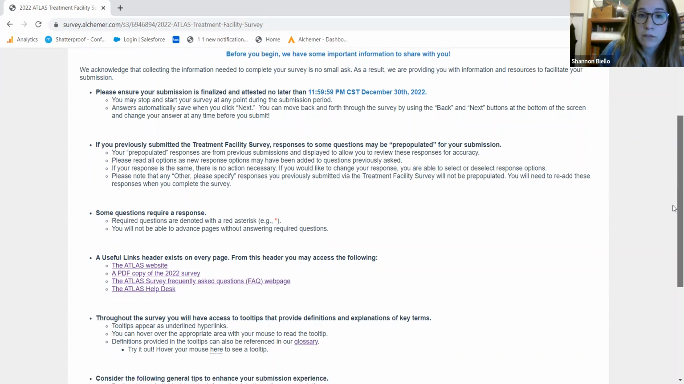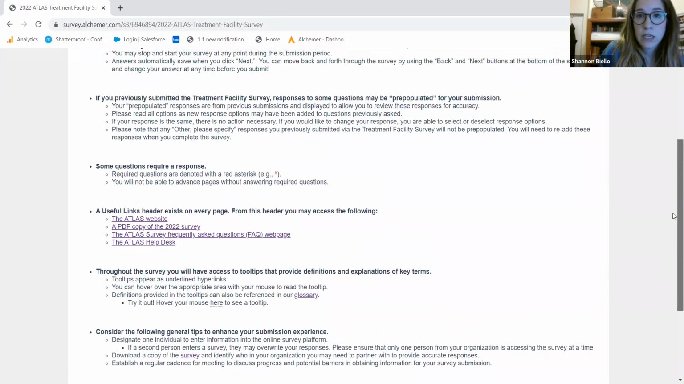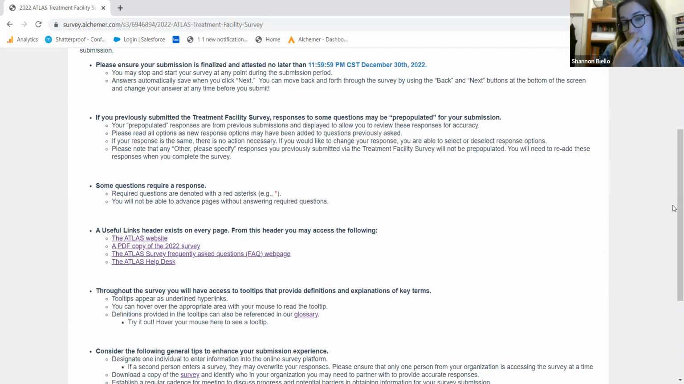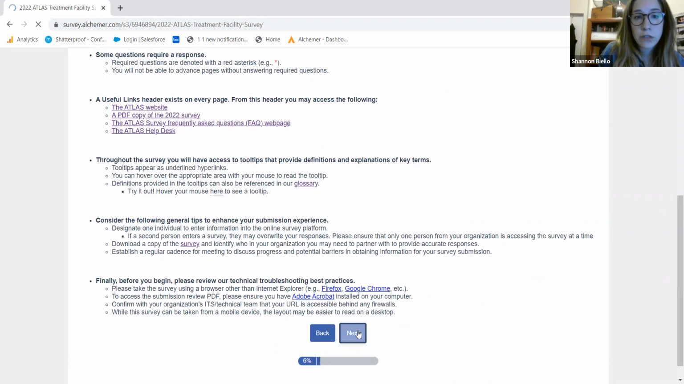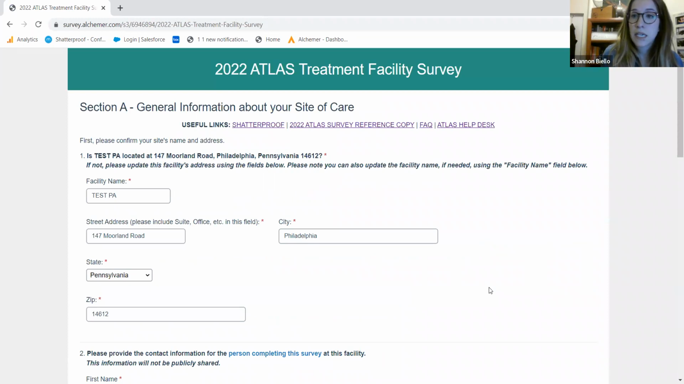Once we get out of this instructional section, you'll see again the deadline for submission, I just want to call that out at the top, is December 30th at 11:59 p.m. Central Time. And then as you go through next, you'll start to see the actual parts of the survey where you'll be entering responses. And they can range anywhere from selects to text fields, etc. And there's instructions about how to enter information on each.